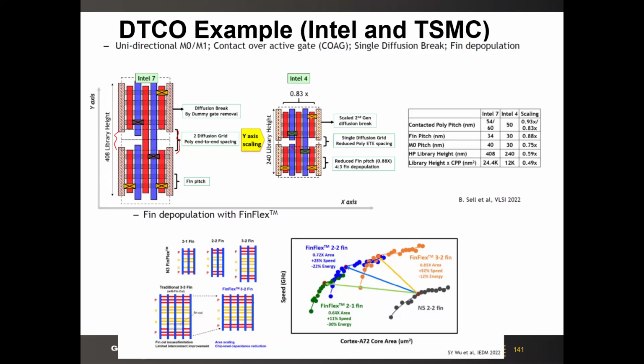And also this contact on top of fin will help, right? And also the fin depopulation happens. So it used to be 4 fin in the 7 nanometer process for NMOS and PMOS, right? 4 fin, you see. Now in the 4 nanometer, only 3 fin. So why is that? Because as we discussed earlier, each fin becomes taller. Each fin will give you more current. So previously you needed 4 fin to give you, for example, 1 milliamp. Now you only need 3 fin, okay? So that will help.